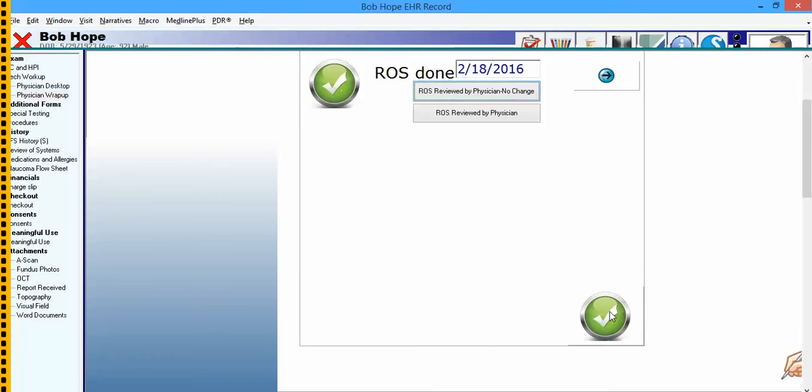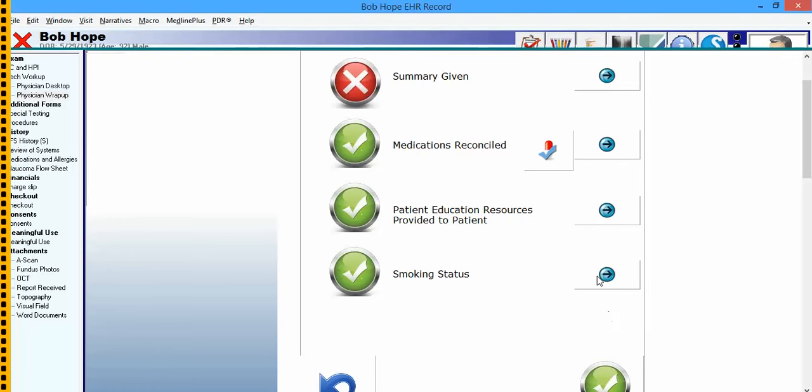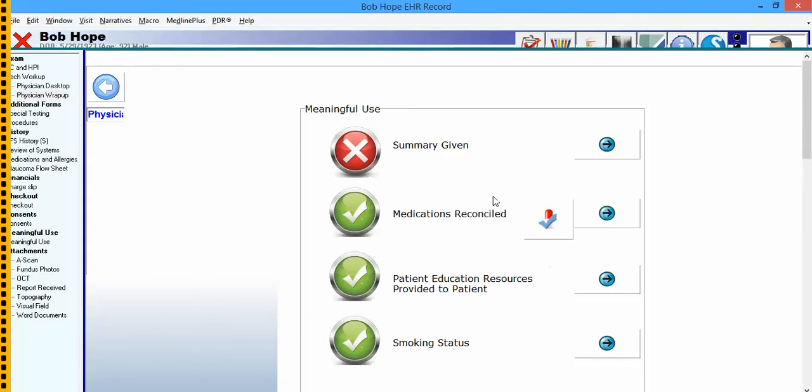At the bottom of it is a green check mark. That means that you're done with this particular panel. It takes you to another panel. Again, starting at the top are some indicators.